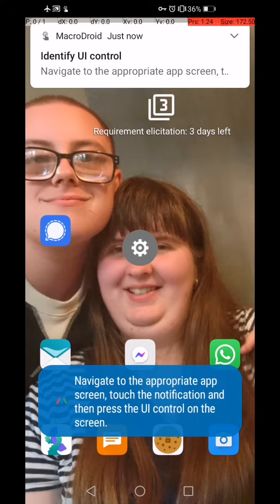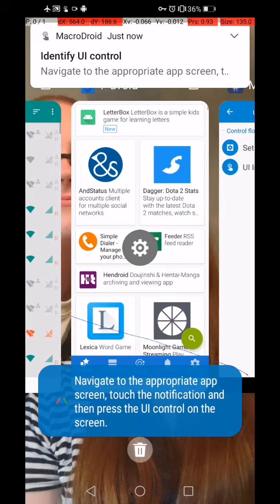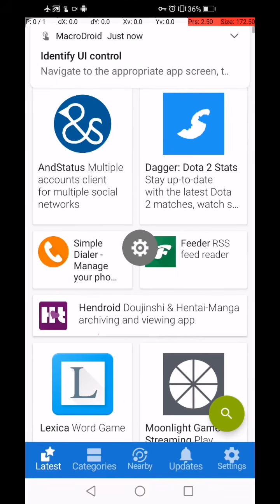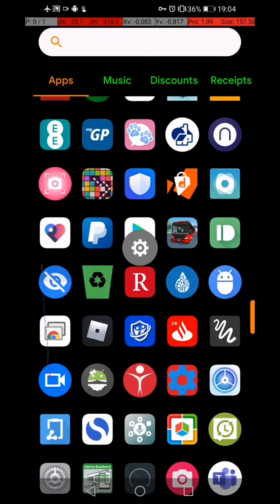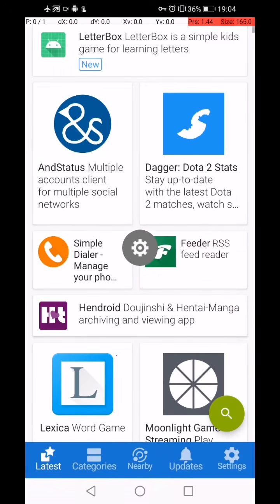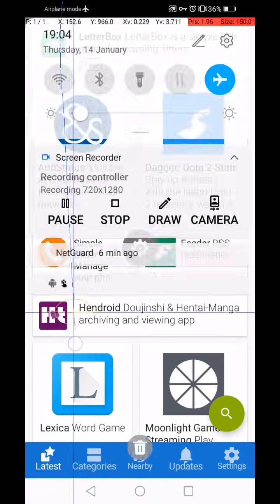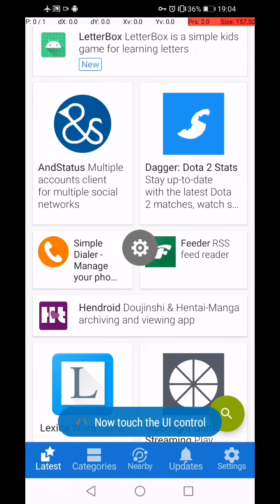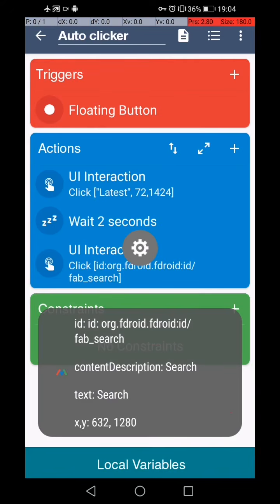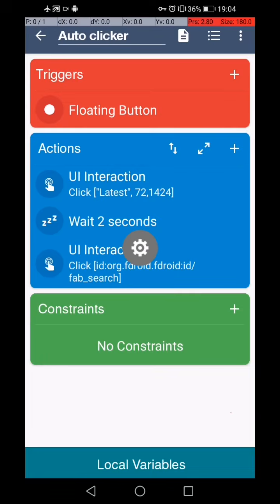Identify an app. Again, recent apps key for me, or you can navigate how you want. You can press the home button and open apps like this, but because I was already in the app, I'm going to scroll down the notification area and click UE control again. I'm going to click the search button here, and again, it's identified that I've clicked that button.